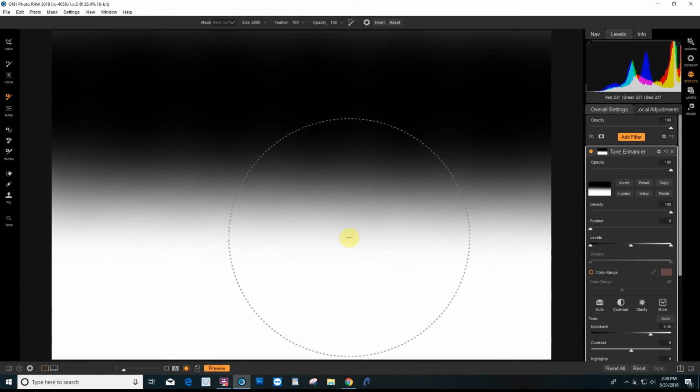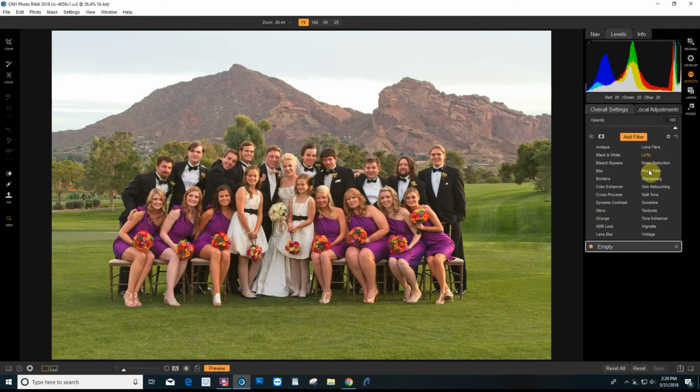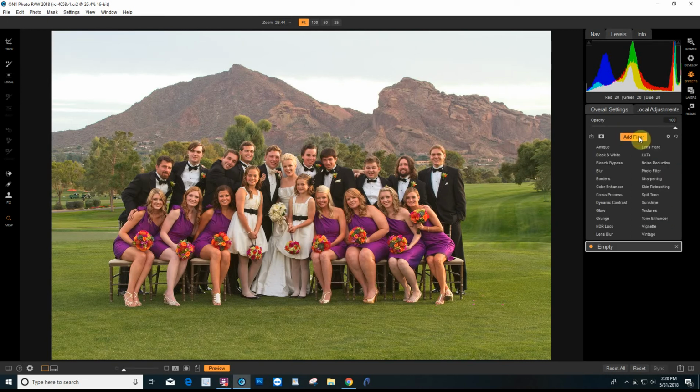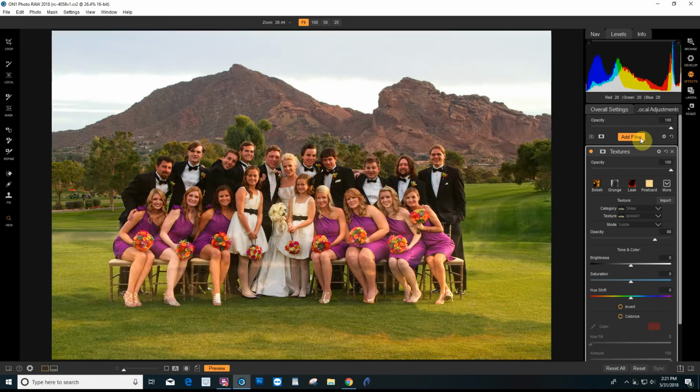So let's see how we can use that in this portrait. I'm going to cross out of here. We're going to add a texture. I'm sorry, we're not adding a tone enhancer, we're adding a texture. Okay, we're going into the skies. And this part is exactly what Whitney taught.